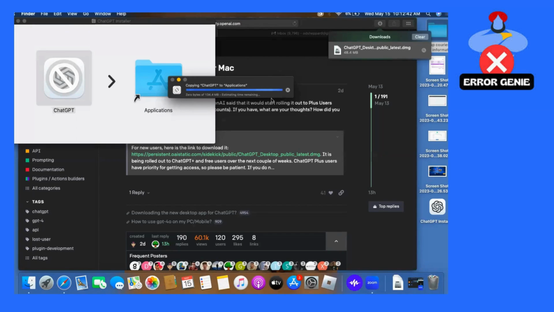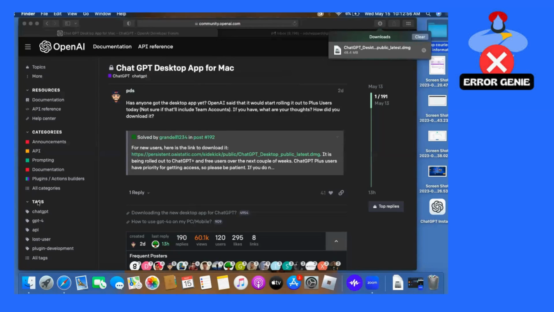If you encounter any errors or issues, don't worry. Here are some quick troubleshooting tips. Access. Some users may not have full access to the app yet. It's rolling out gradually to all users. So if you encounter this issue, just be patient.